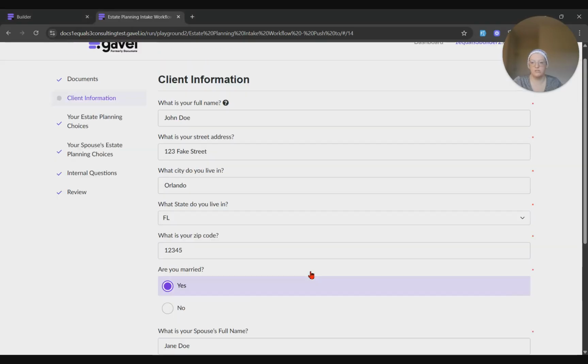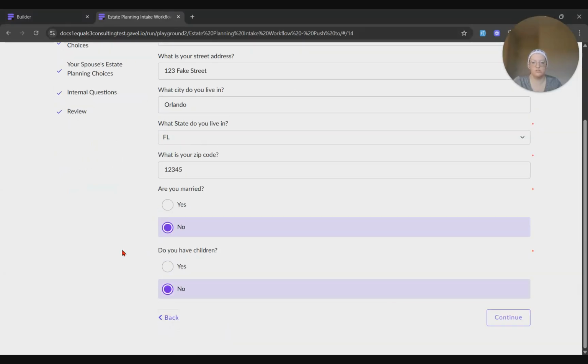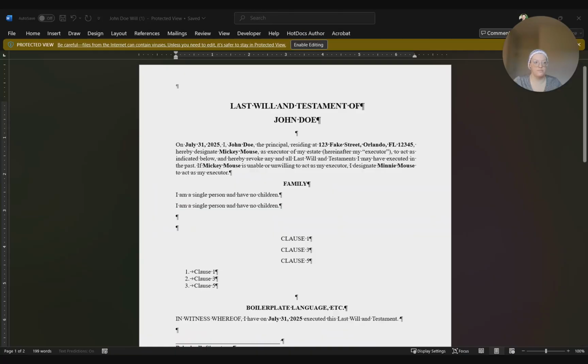If I go back in here and I say no to married and no to children, and then generate again, you'll see this time it says I am a single person and have no children.